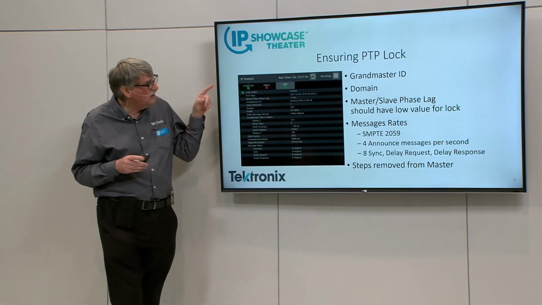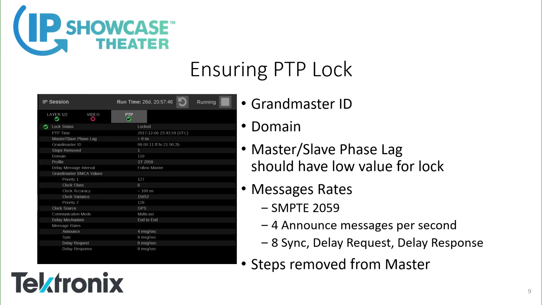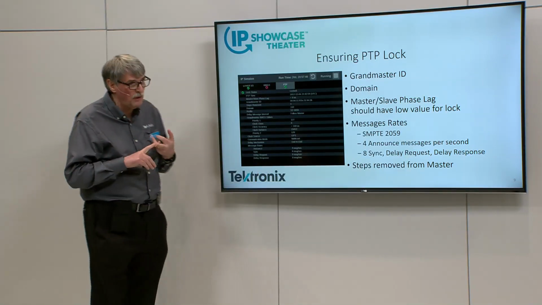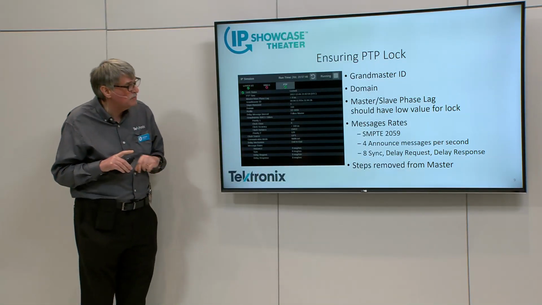So ensuring lock in our particular device, we're using a Prism to be our end device. We've set it up to that domain 110, and then we've been able to achieve a lock and gather the time information. It tells us the grandmaster ID of the master clock, and it tells us the priority 1 and priority 2 values that are being sent by the master clock system. It also provides us with information on those announce rates, delay request and sync, and delay response messages.